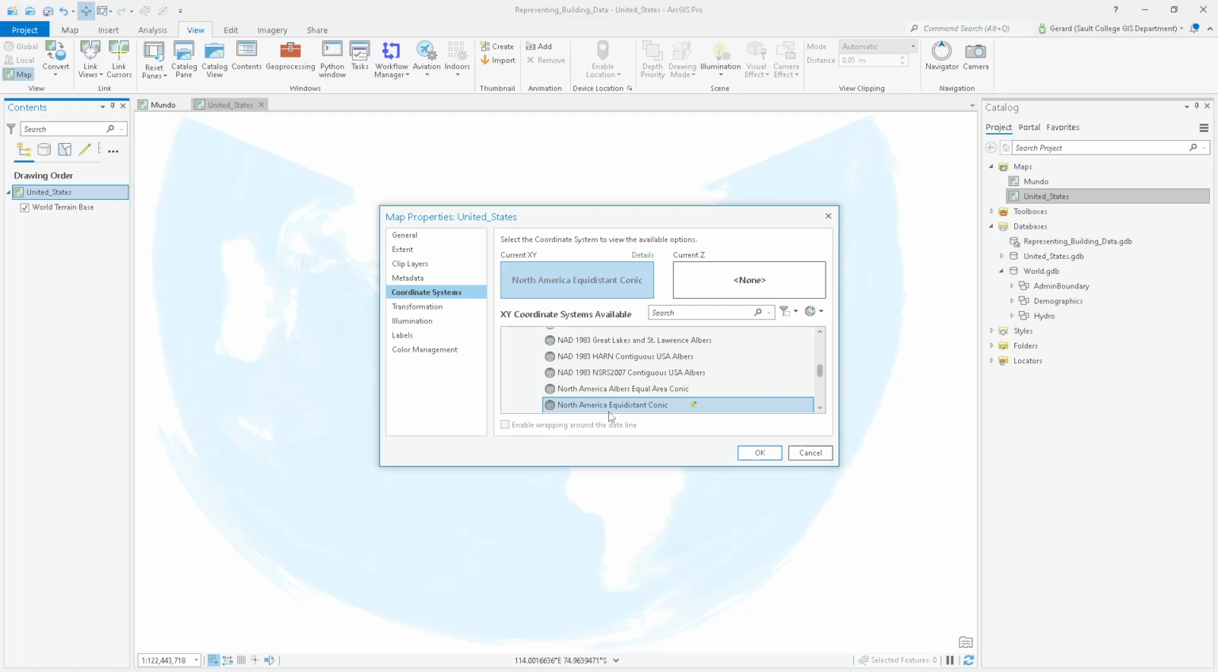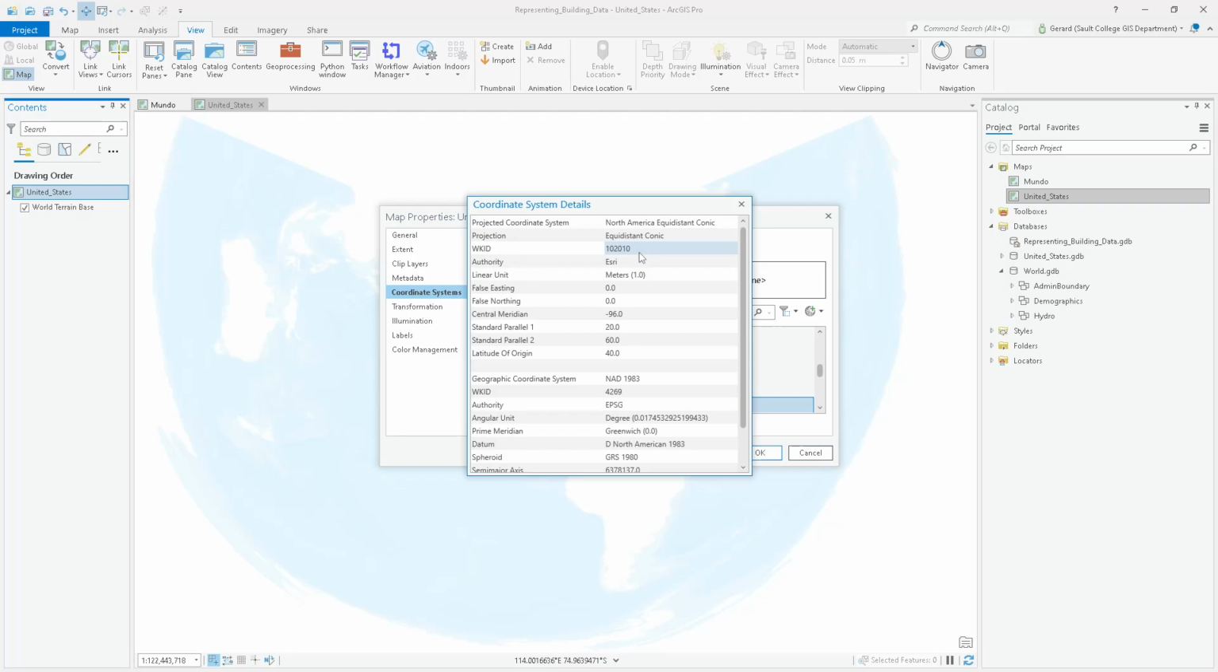And what's the WKID on this one? It's going to be different. 102010. That is the unique WKID for this particular coordinate system. And the coordinate system is called North America Equidistant Conic. That's a long name.